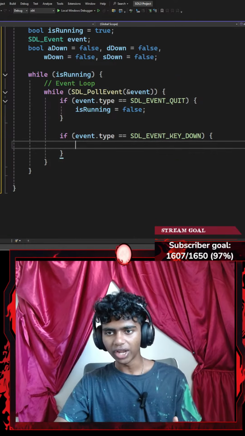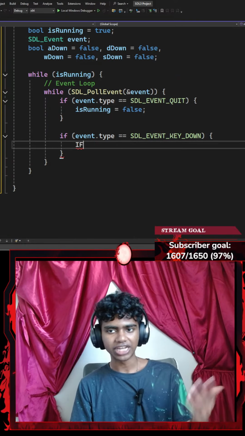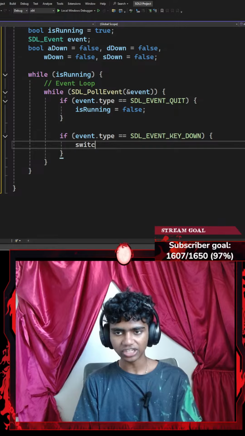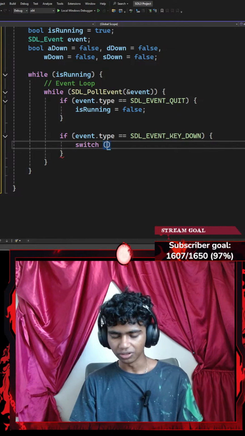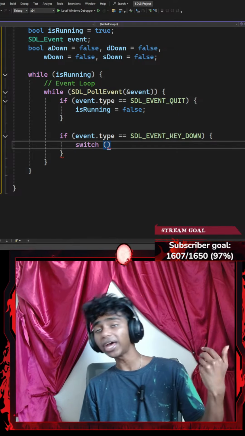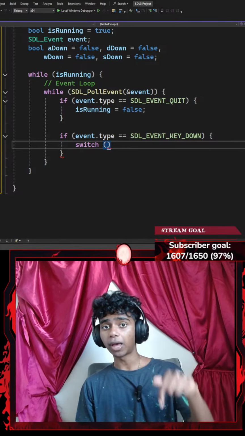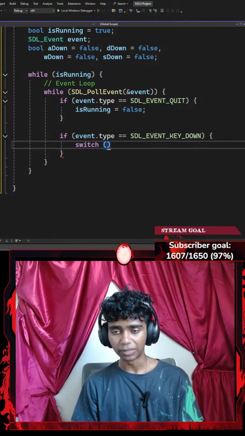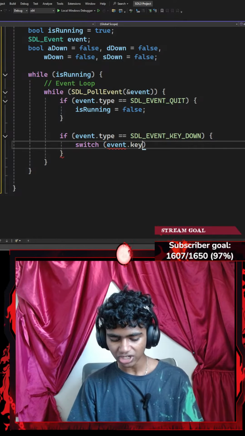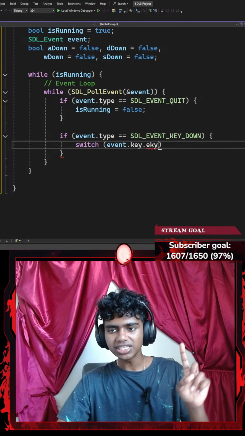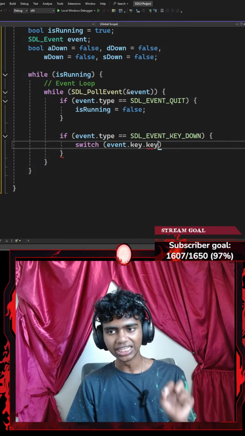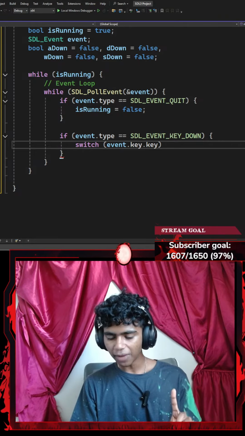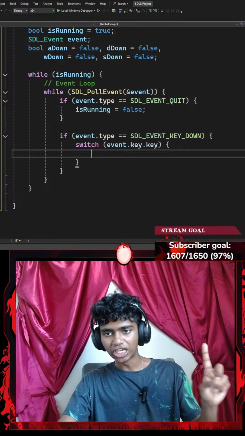So to do that, honestly, you guys could go with another if statement, sure, but I might go with something like switches, because I think that looks kind of cool. Okay, so if my event type is down, if any of my buttons are being pushed down, I'm gonna look which button is actually being pushed down. So I'll go with something like event.key.key. This check looks for my current key that's being pushed down, and then I'm gonna do something if a certain type of key is being pushed down.